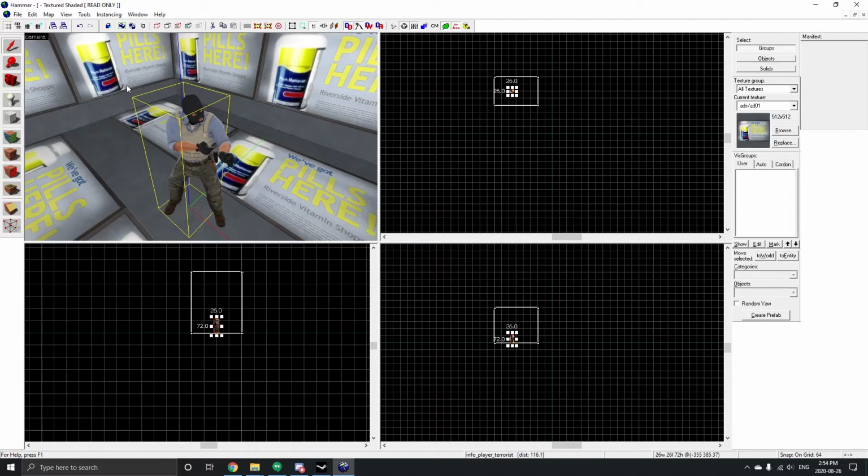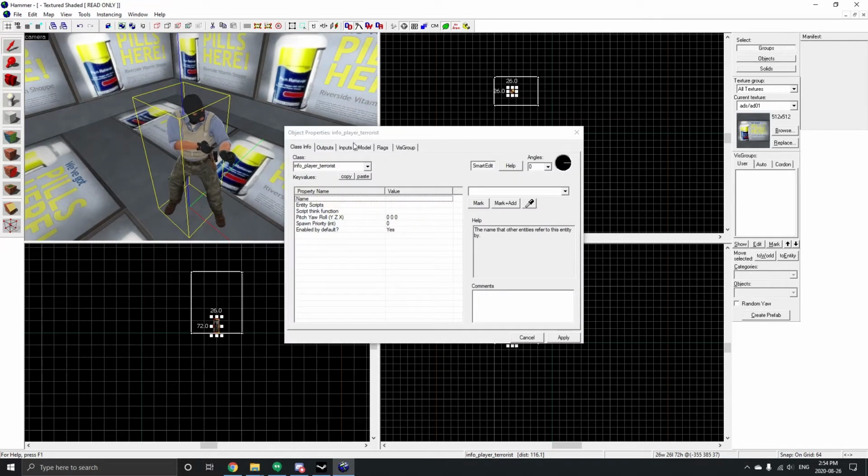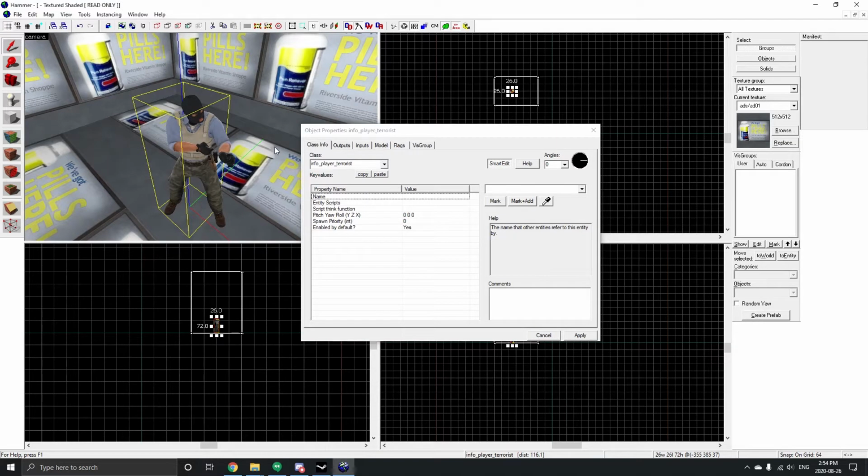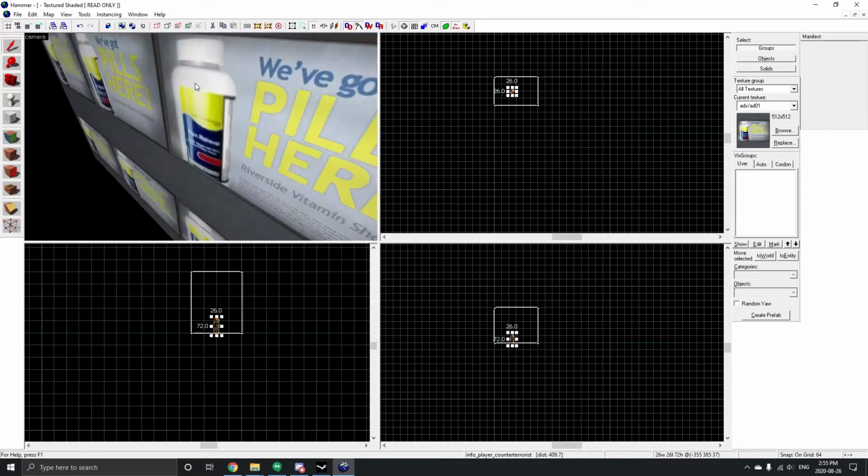If you select it and then double click, you can see this menu pop up. Here you can do a lot of things, and this is actually one of the most common menus that you will ever use, the entity menu. So first of all, if you want to change it to counter-terrorist, simply delete terrorist right here and make it counter-terrorist. Perfect. Okay, and click apply. There you go. Now it's a counter-terrorist.